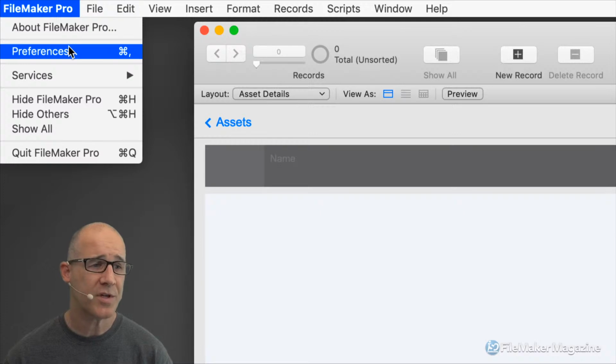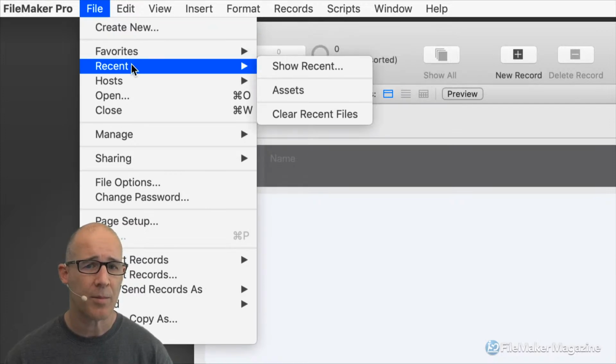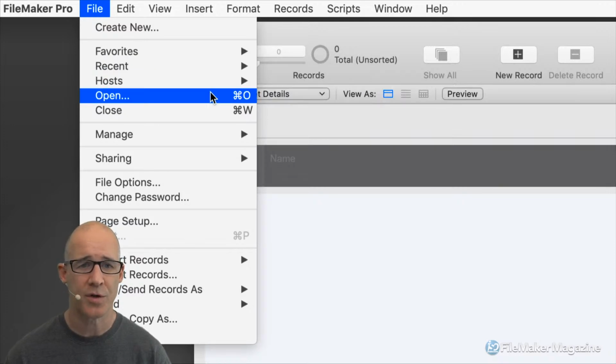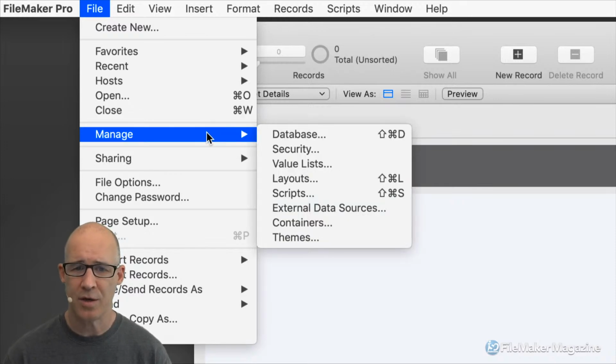So preferences, I would be going through. I'd look at the File menu, see what I've got available to me so I can create something new. I can do my favorites, my recent items, hosts. Okay, I'm going to connect to a FileMaker host. Open a file, close. That's pretty simple. Manage. As a new FileMaker developer, I might not be familiar with these.